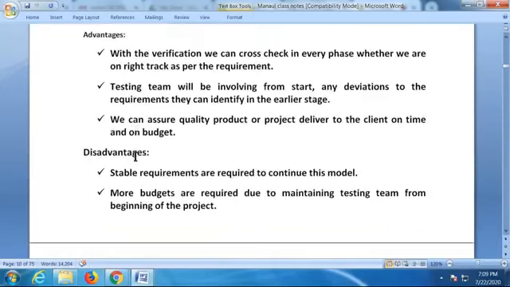Drawbacks again, stable requirements are required to continue this model. Stable means what? There should not be any uncertain requirements here. Once the requirements are given, the requirements should not keep on changing while developing the software in between. And more budget is required due to maintaining the testing team from the beginning of the project. But it all depends on the client. If the client is able to invest, we are ready to deliver a product.